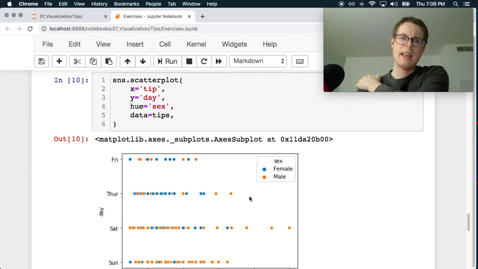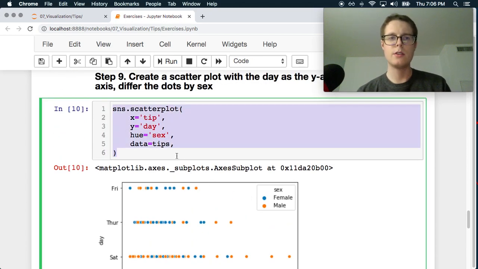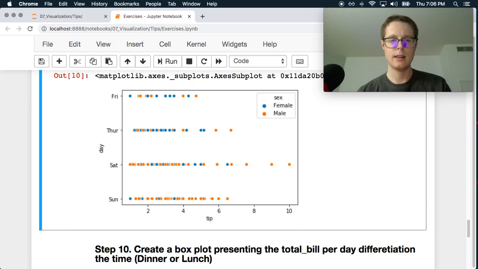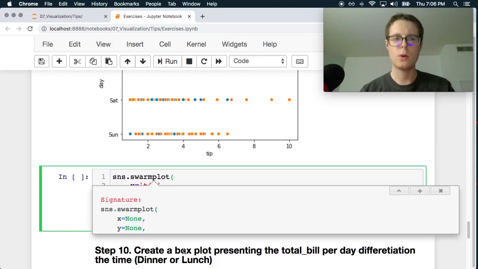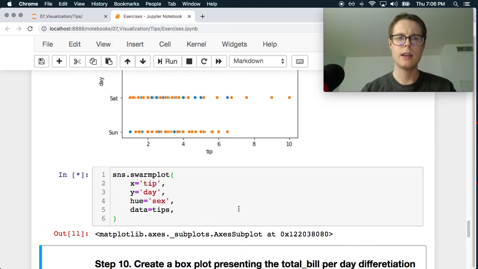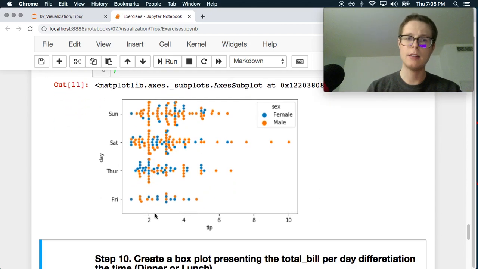So yeah, that does it. The nicer thing to do here would just be making a swarm plot. It's kind of meant for this type of thing. X, Y, yep. We can do that. And you'll notice it gives us a little bit more information as to how many specific individuals are tipping this specific amount and on which day.